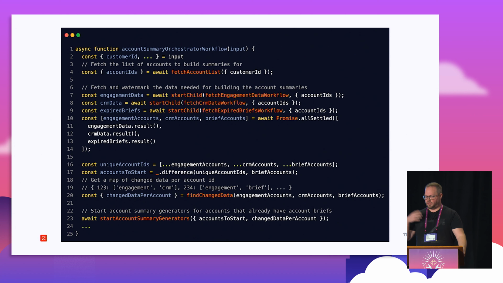Once we have all of the responses from those data fetchers, we join all of that together to get a unique list of the accounts that we want to process for that day. Then we extract the accounts that need a new brief or need a brief regenerated. We also create this change data map. This helps us to know later on in the process which points of data for a specific profile have actually changed, and that can help us to, once again, optimize and only regenerate sections that actually need it.